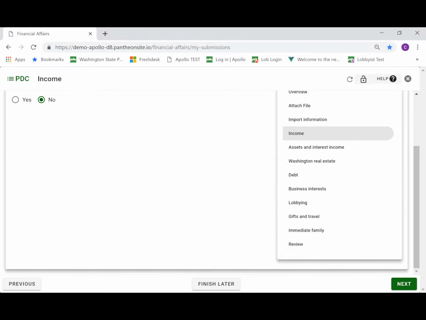Another thing I should point out right now is you'll see that at the bottom of the screen, there's a Finish Later button. At any time that you are completing this, if you need to go to a meeting, take a phone call, or possibly take a break, you can click Finish Later, and when you come back, it will bring you back to the exact same place that you left.